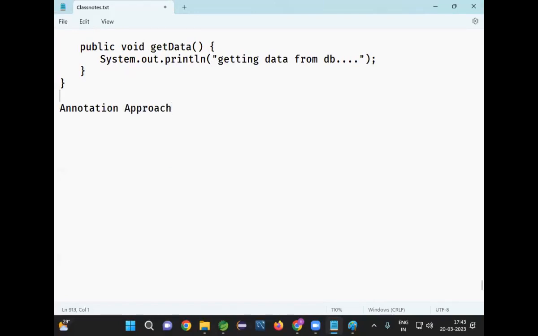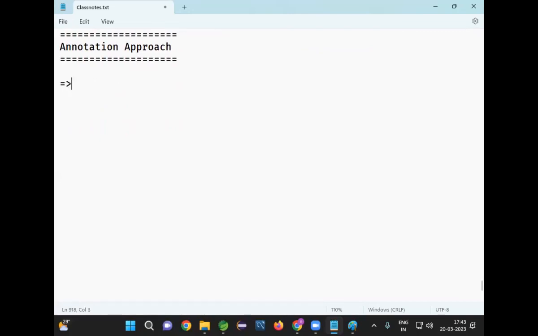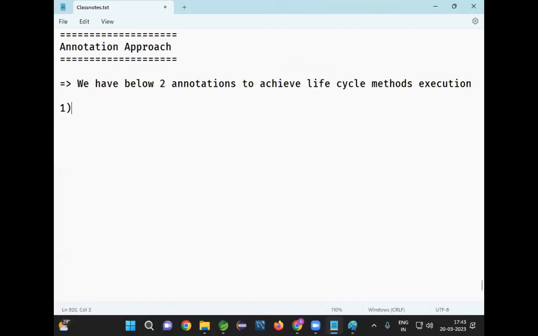Annotation approach. So what is annotation approach? We need to use the below two annotations to achieve life cycle methods execution. One is @PostConstruct. What is the annotation? @PostConstruct. Then the second one is @PreDestroy. PostConstruct, PreDestroy. What is the meaning of PostConstruct?